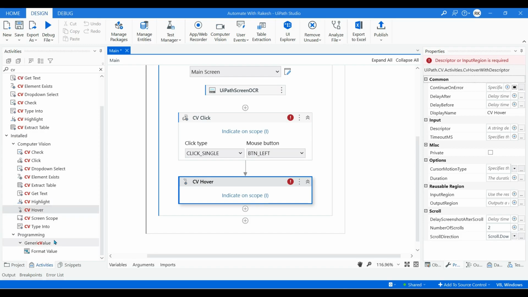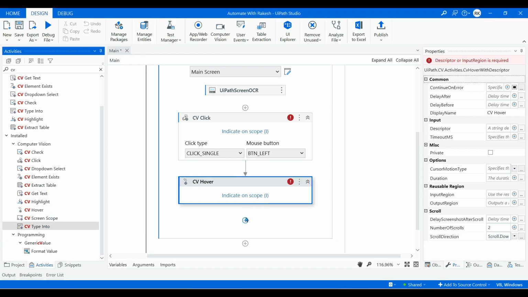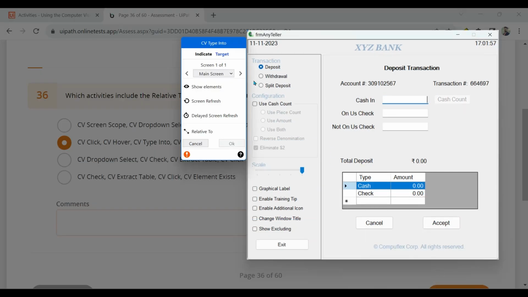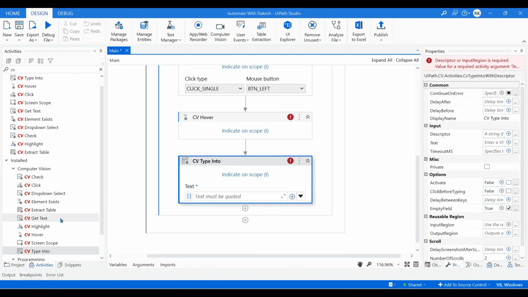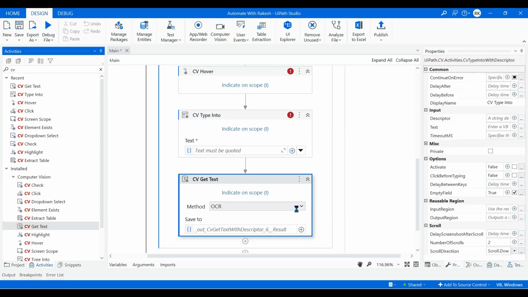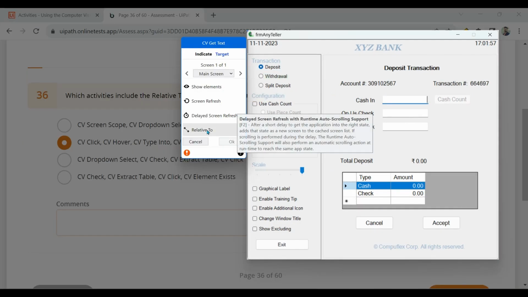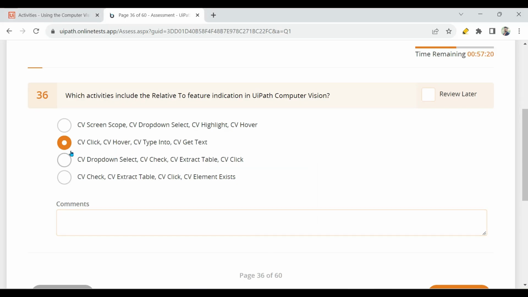Now let me add CV type into. If you click on indicate, you can see even CV type into contains relative to. So three options are correct. Now escape. Next is CV get text. If you click on indicate on get text, you can see even get text contains the relative to feature. So this is the right answer. The answer is this one. CV click, so you click, then you type with CV type into, then using the mouse you are hovering, hover, and you find get text, getting the text. Like that, you can remember these are the four activities which actually contain the relative to feature.